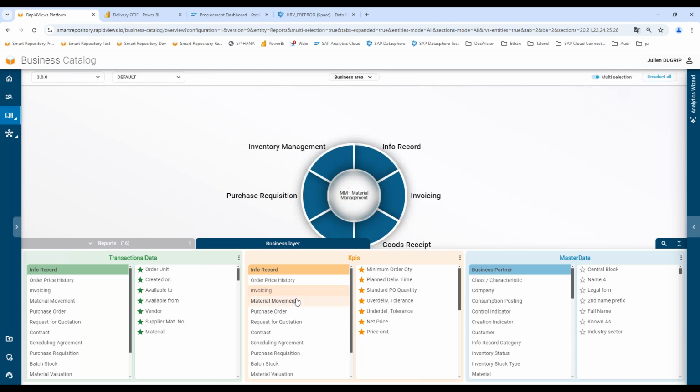This business layer part centralizes all the master data. We can retrieve customer master data, material master data, partner master data, all the KPIs based on invoicing, on purchase orders, on material movement, and all the transactional data like delivery date and purchase date, based on this business area.